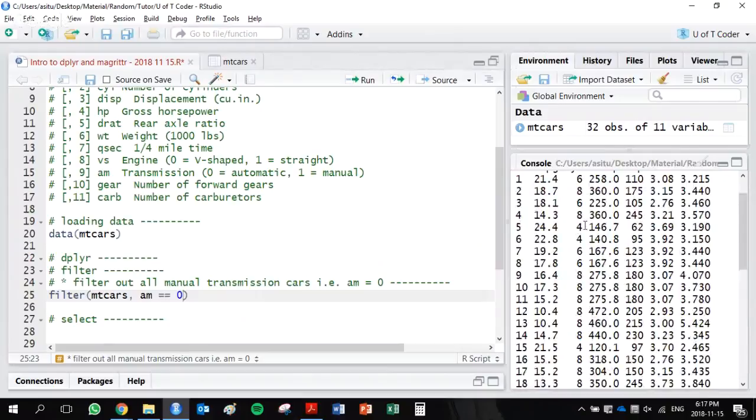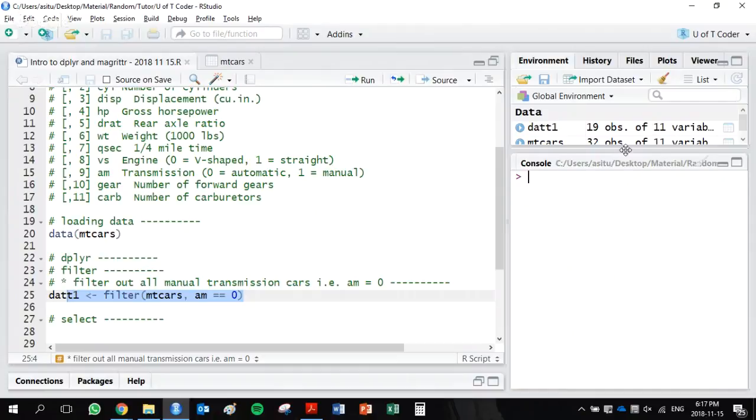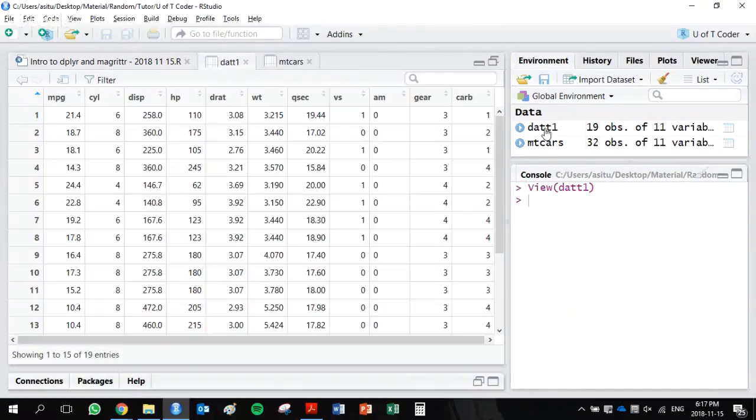If you do this, you get a long list, which usually is not what you want because it's hard to see this way. So usually what I would do is give it a new name, so that it will be in your environment and it's easier to refer to if you want to do more analysis. So I call it dat1, and I filter out all the manual transmission cars. Now you can see it in the environment, dat1.